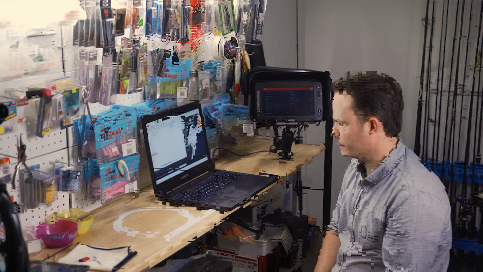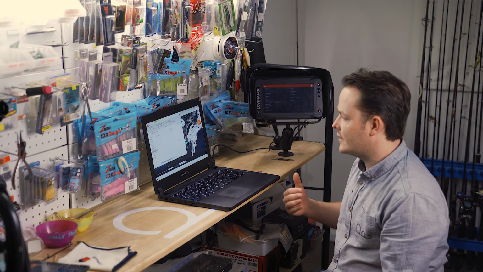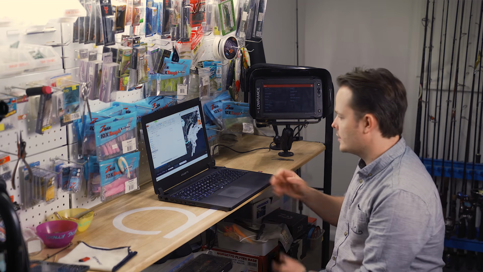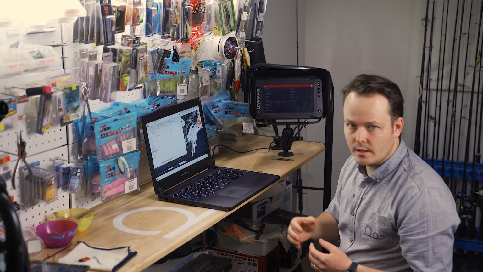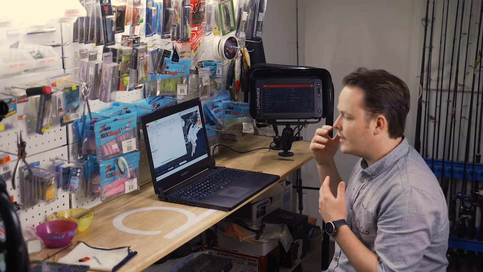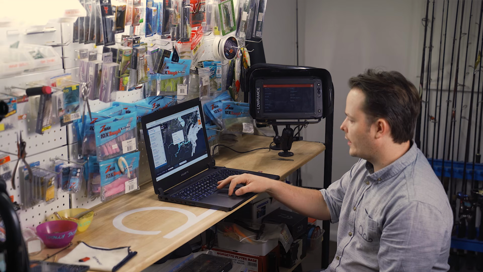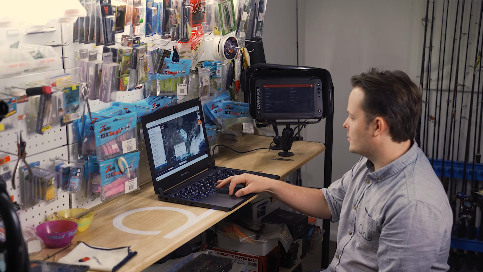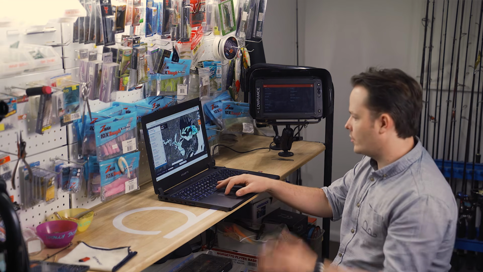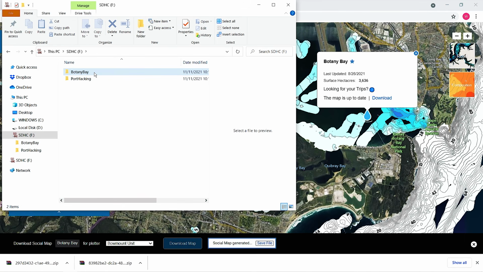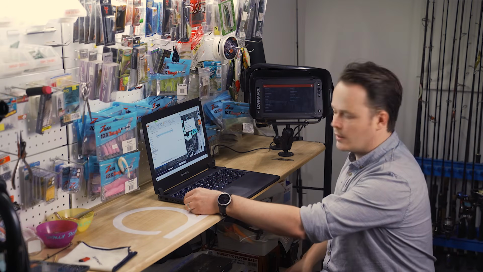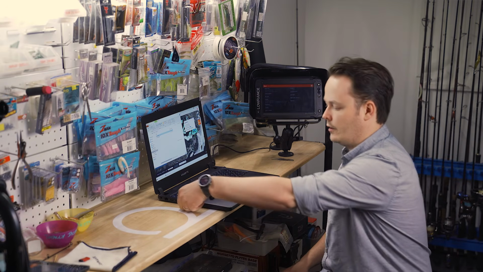That's pretty exciting. Now, I was saying before that I think this is the best method to do this. And the reason why is with this method, I can chuck heaps of maps into here. So we've got the Port Hacking. Now let's just scroll up here and let's just download Georges River while we're at it. All right, so we have 2 maps in our SD card. You can just keep going, and this is ready to go into our sounder.